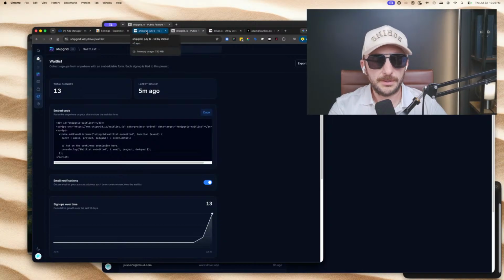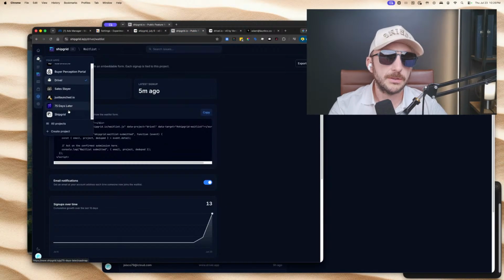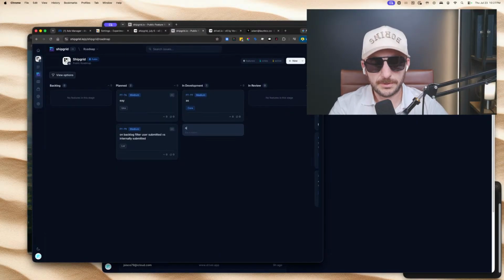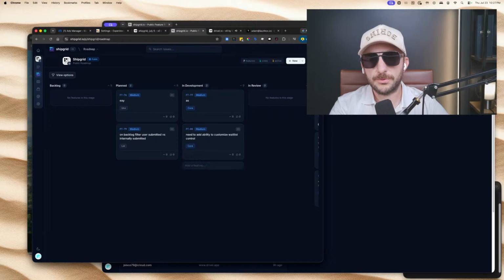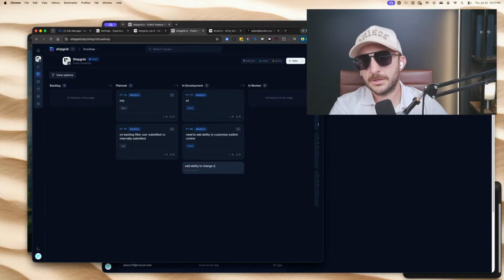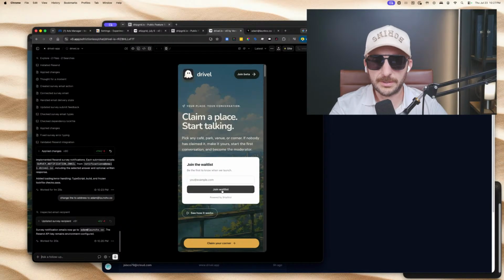I'm going to add in a feature for ShipGrid, actually. So this is our, we actually have a public roadmap for ShipGrid also. Need to add ability to customize waitlist control. Ability to change waitlist CTA text.